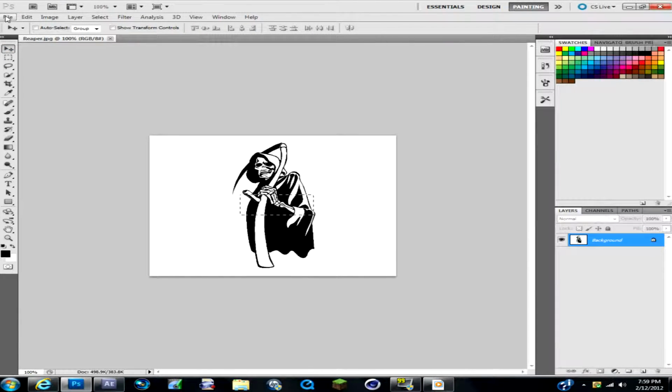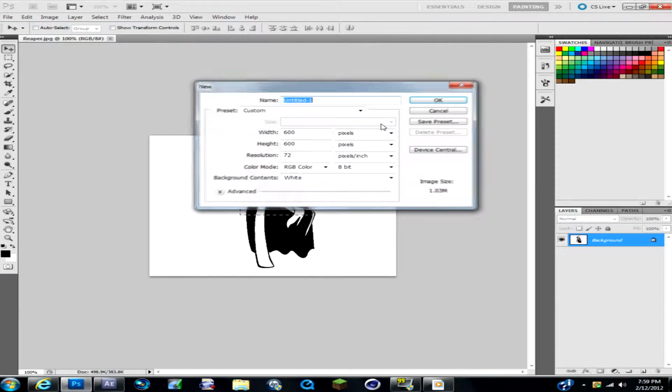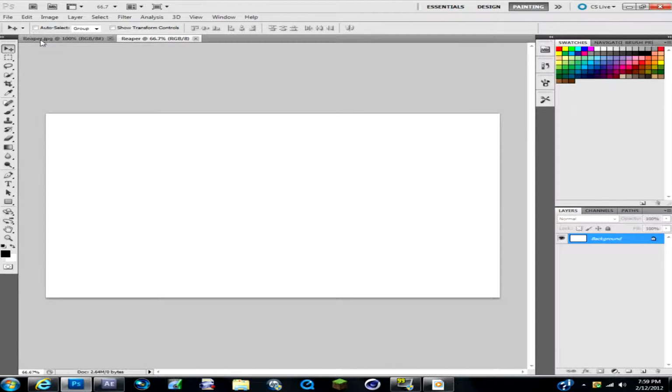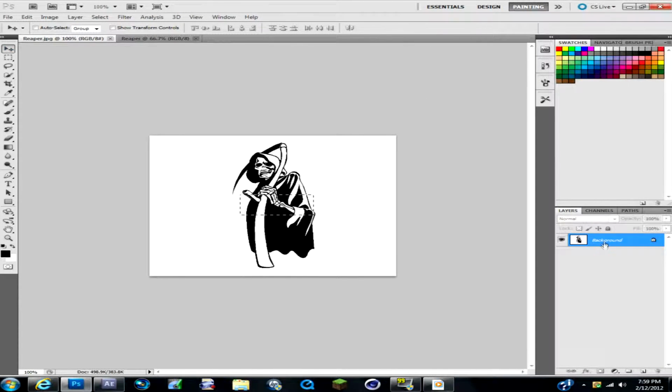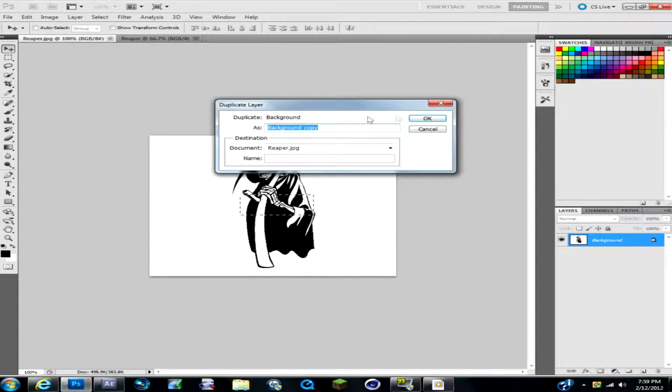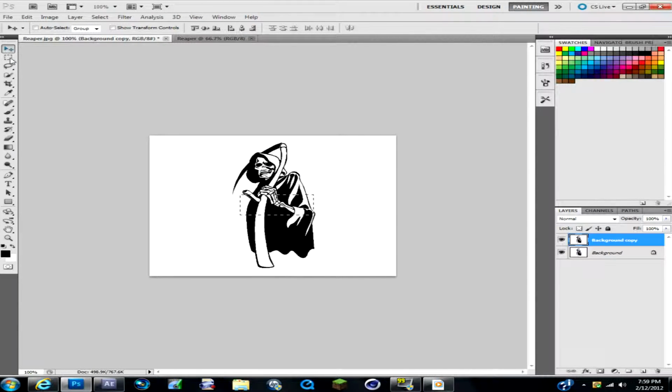Now what you're going to want to do is go to File, New, and make the width 1280 by 720. Make sure that's pixels. For resolution, I usually just put 300, but whatever you want's fine. You can name it whatever you want. Since the background layer is locked, I usually just duplicate it, just so I can mess around with it.